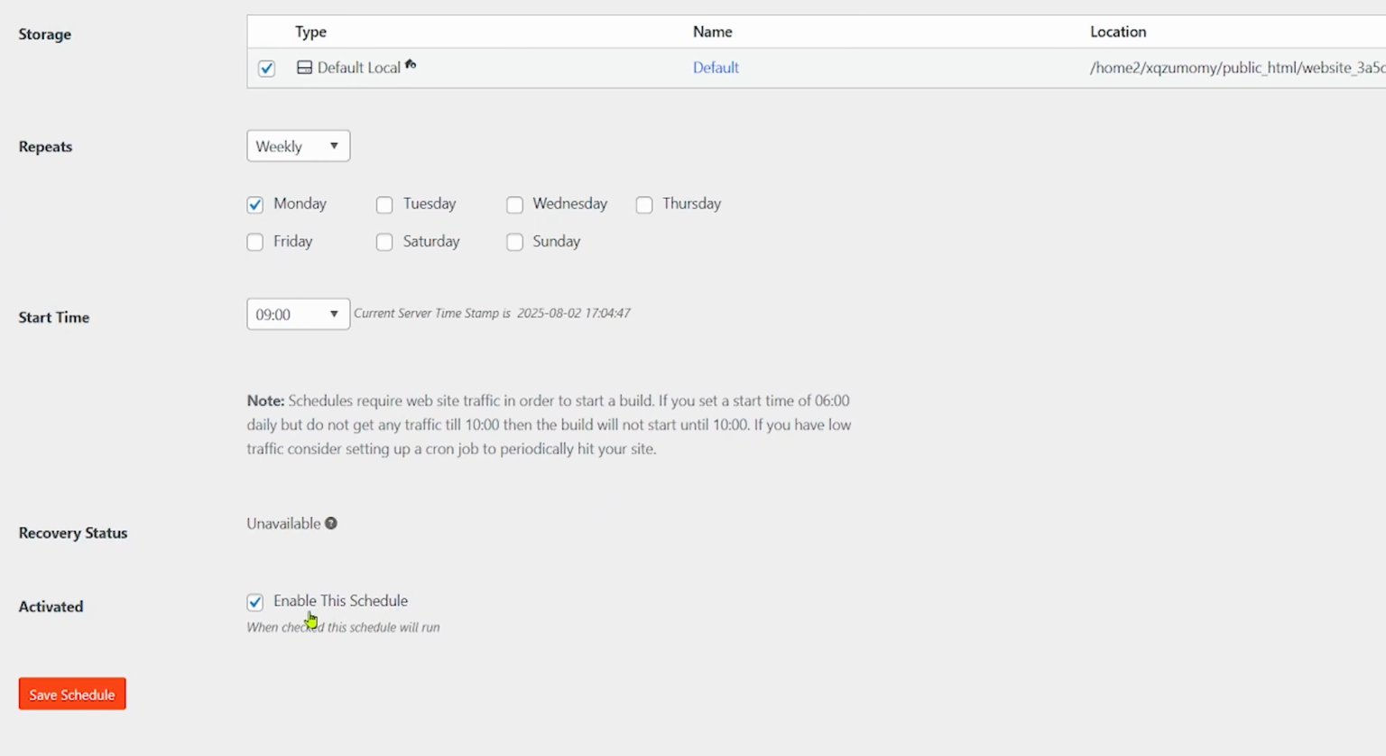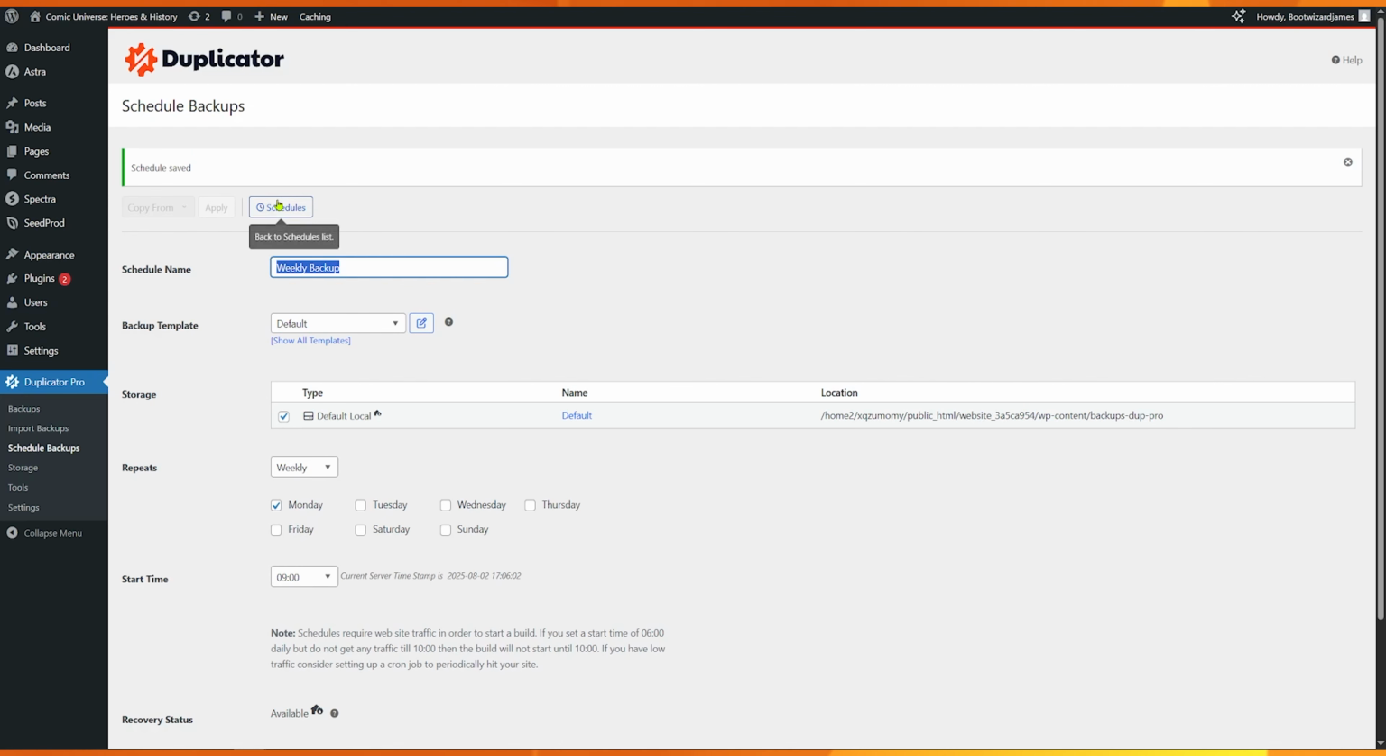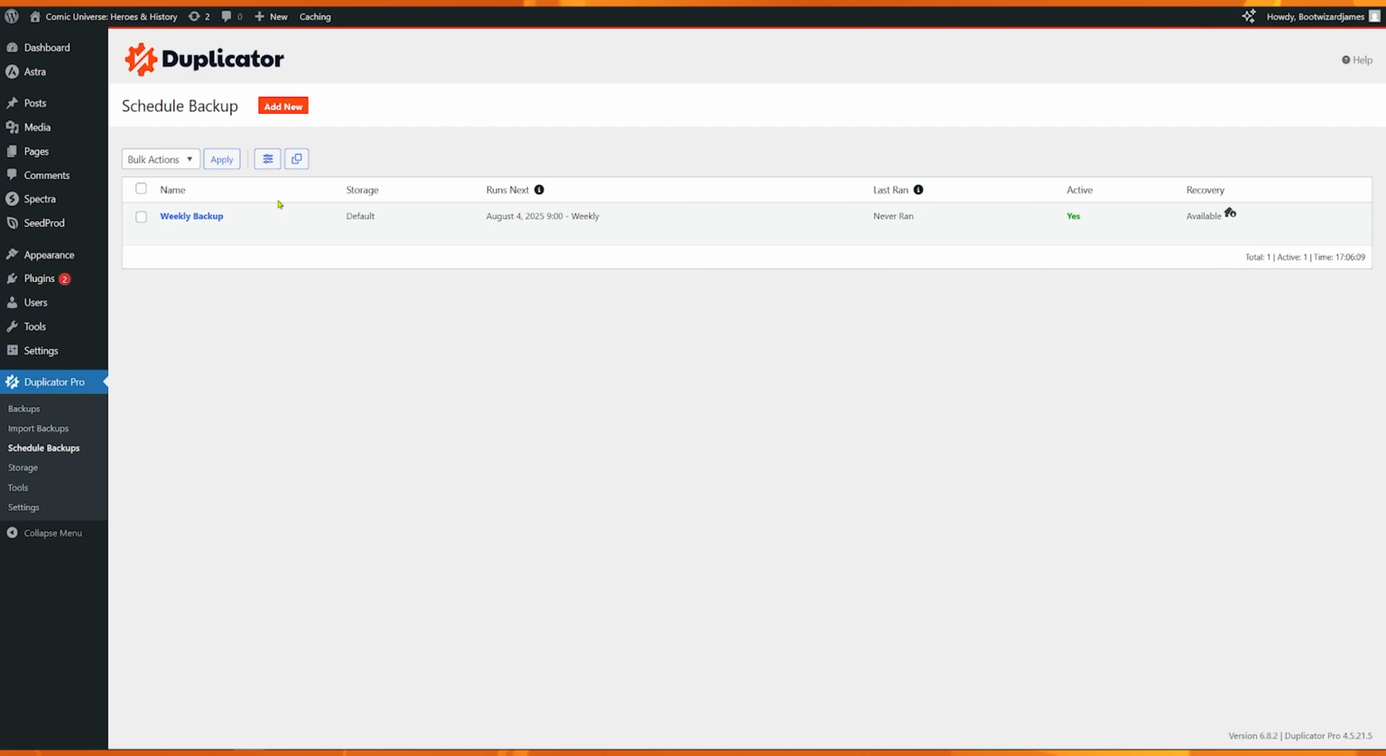There we go, we're going to enable that schedule there. Just make sure that that little box has the check mark in it, and then save the schedule. That's it, schedule saved. I can now go to my schedules, and I can see that I now have a weekly backup set, when it's due to run next, when it ran last, and if it's active.